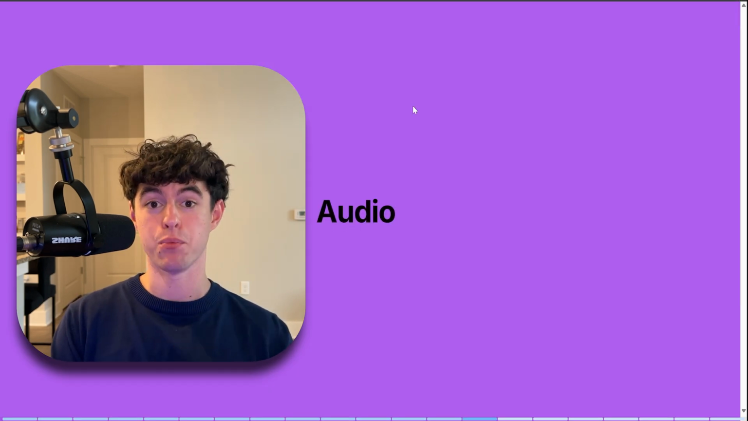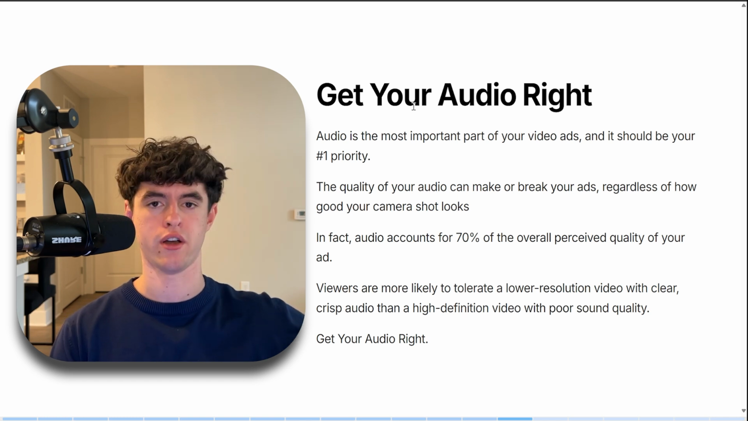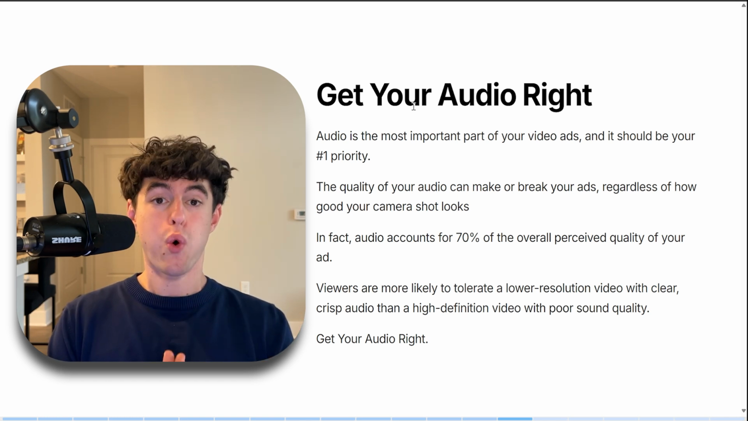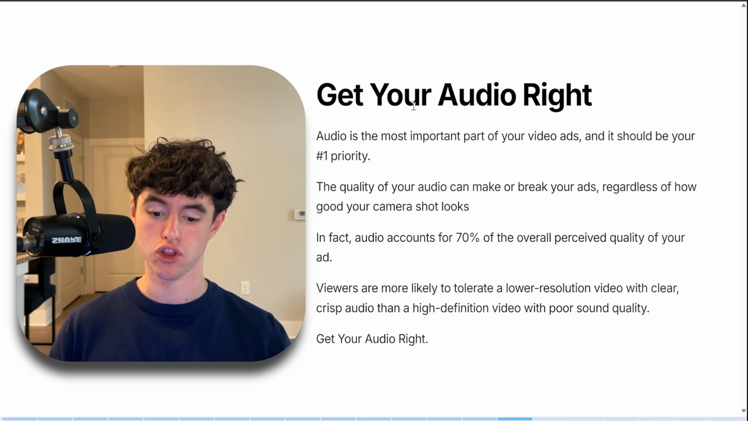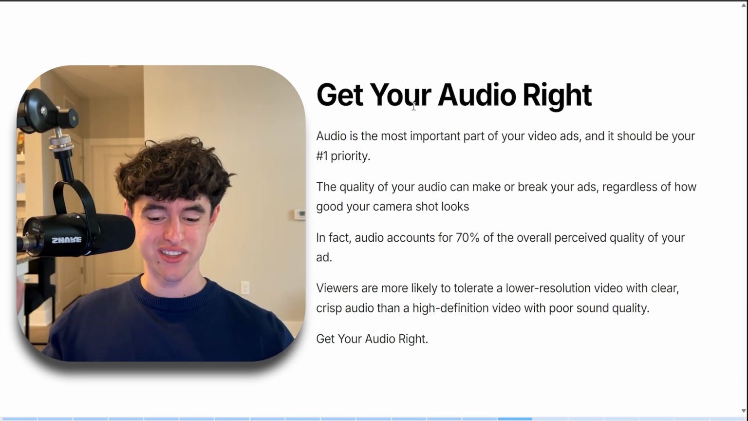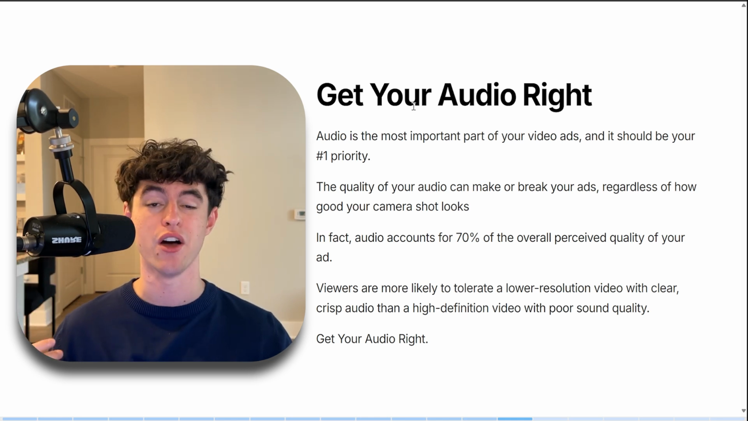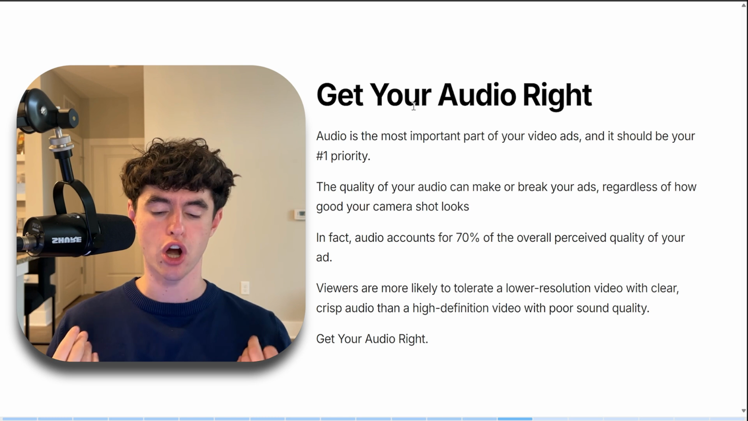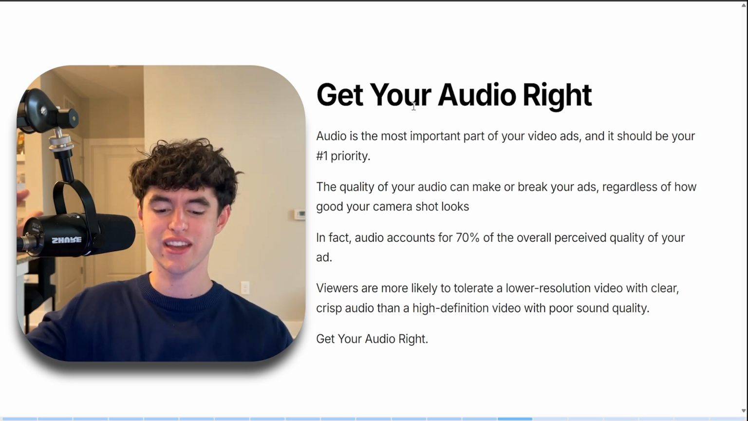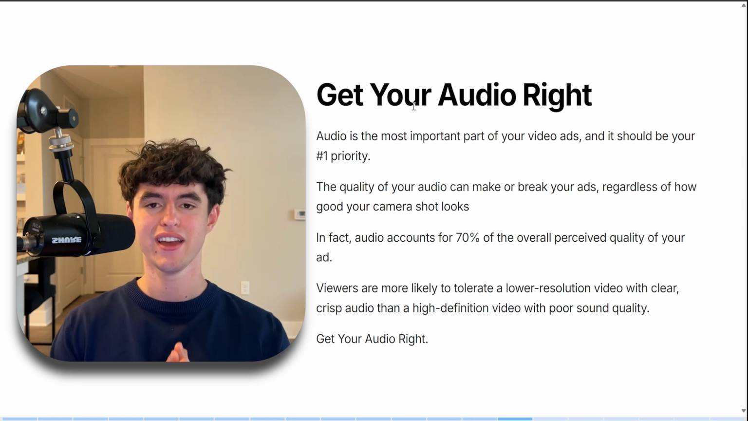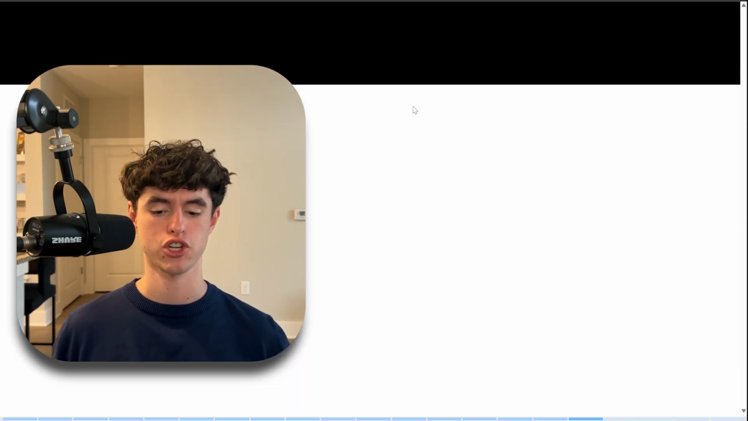And now, next up, we have the audio of recording. This is by far, honestly, even more important than the actual recording itself. The quality of your audio can make or break your ads regardless of how good your camera shot looks. And in fact, a quick statistic here is that audio accounts for 70% of the overall perceived quality of how your ad looks. So viewers are more likely to tolerate a low resolution video with clear, crisp audio than a high definition video with poor sound quality. Get your audio right. Next, we're into the editing portion once you've finished recording.